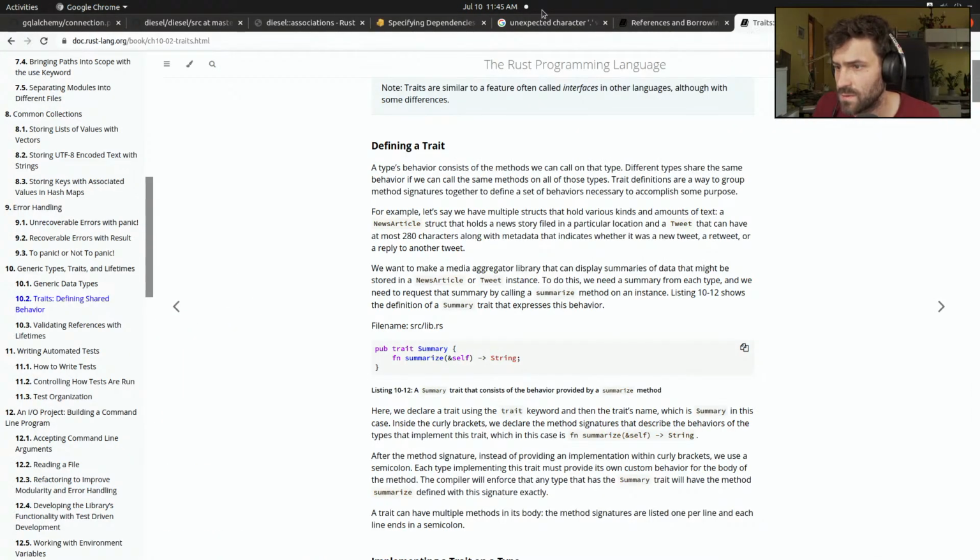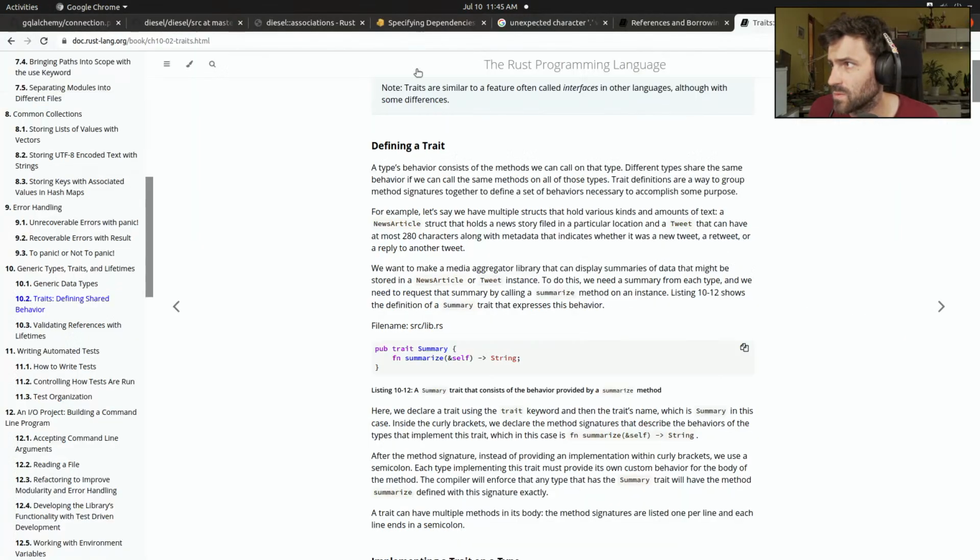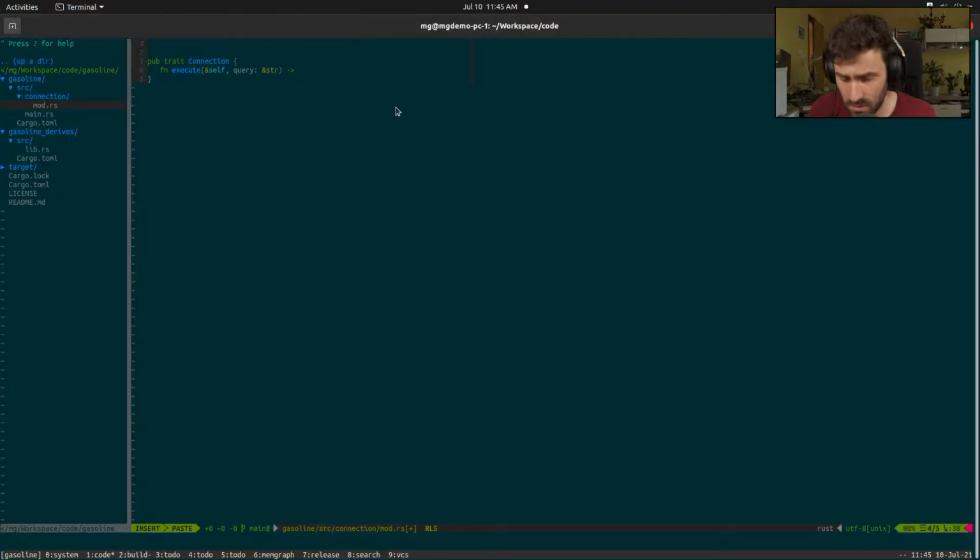These traits, do they have self? Yeah, they have self, query. We're gonna just use string ref and that's it. Str, and this returns what we're gonna return. We're gonna return Result, Result nothing.